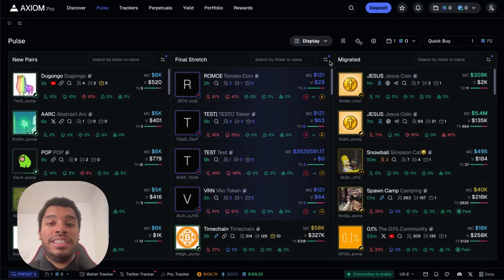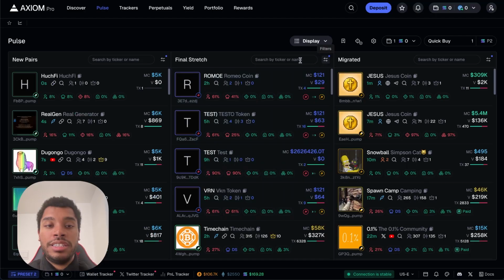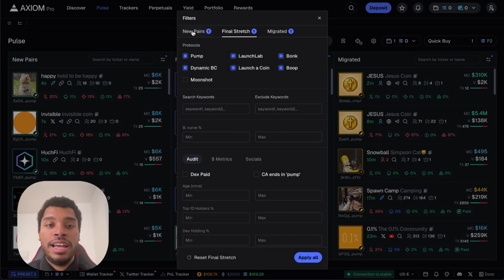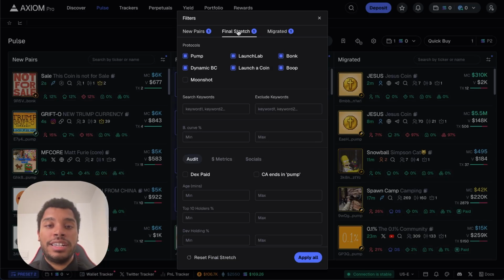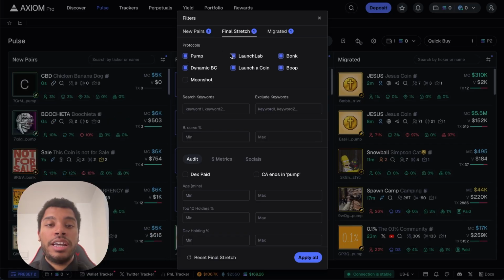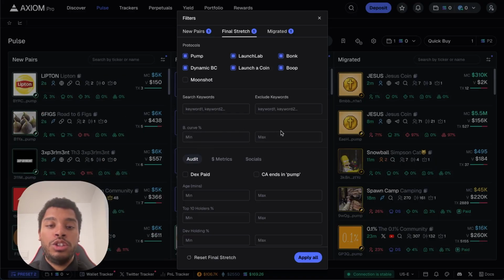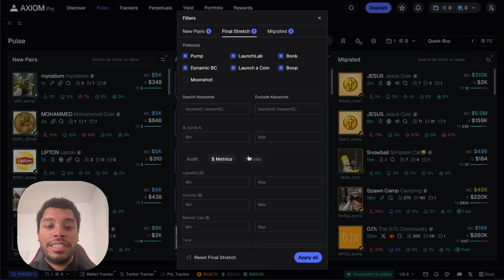Now let's talk about the filters, which in my opinion are probably the most important thing when it comes to trading meme coins. As you can see here, next to each one of these columns, I have the option to open the filters. It doesn't really matter which one of these buttons I click, because as you can see here, I'm then able to switch between the three columns. Personally, I only focus on the filters related to the final stretch, because here is where I had the most success. You can decide which protocols you want to see. Again, you have the option to include or exclude keywords. You can decide what percentage of the bonding curve you want to see, and then you have various filters divided into audit, metrics and social.